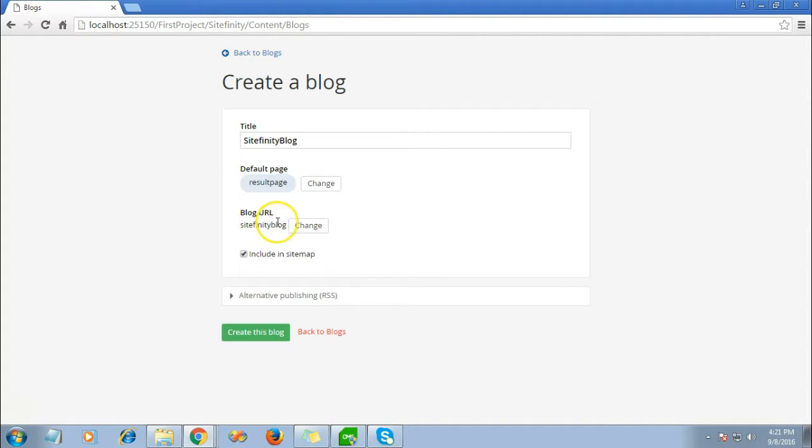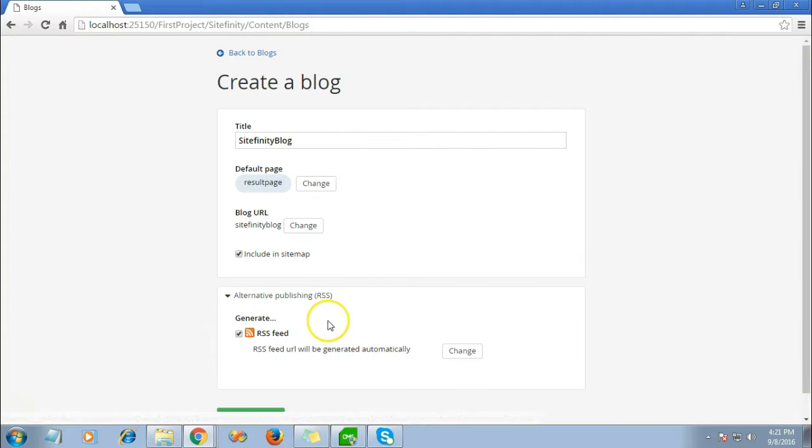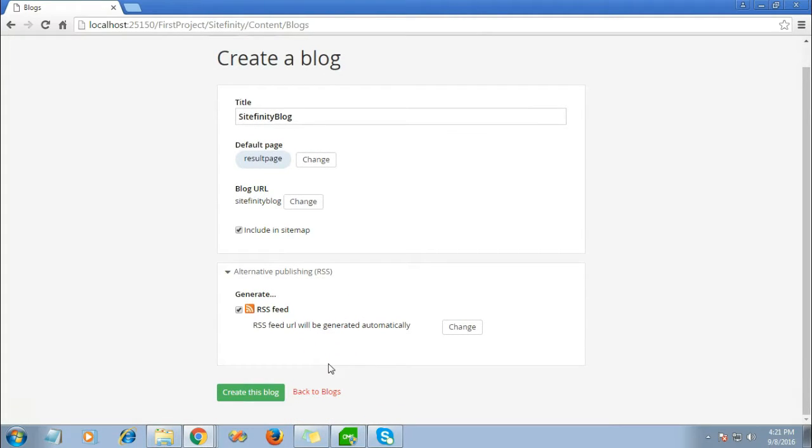You can give the URL. Include this in the sitemap, and if you need the RSS published, you can also opt it in later. Create this blog.